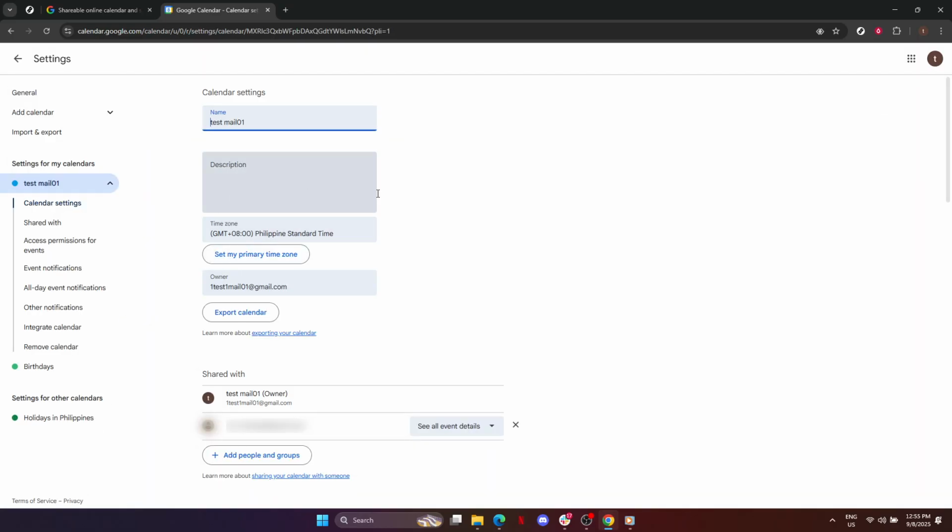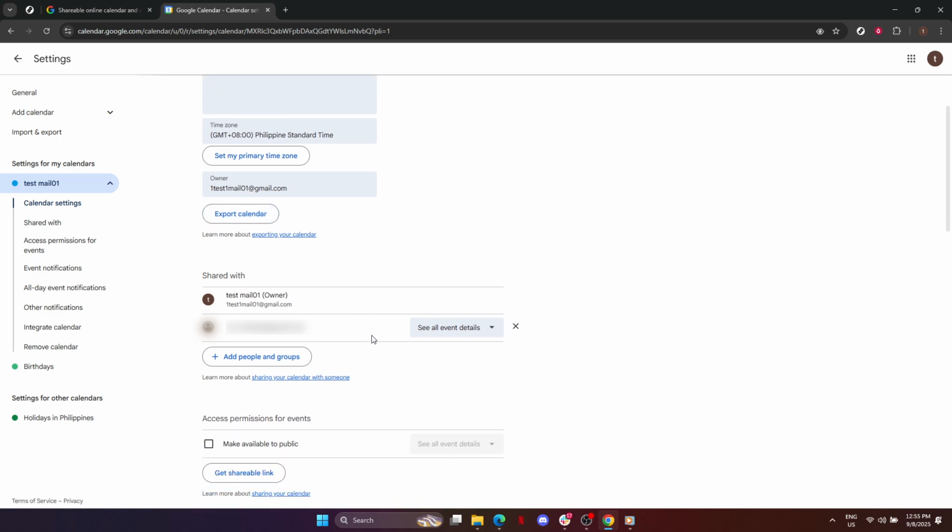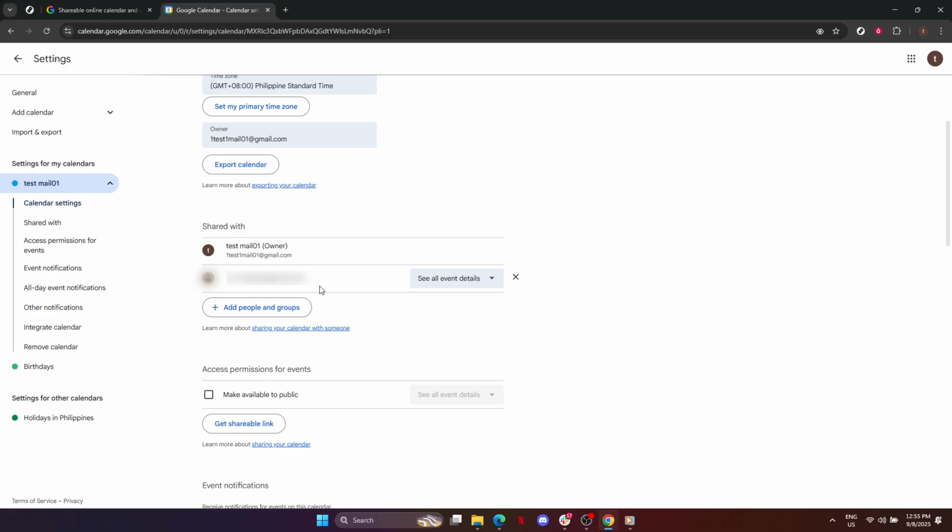In the drop-down menu that pops up, you'll want to select Settings and Sharing. This option will open up the settings specifically for your chosen calendar, including things like notifications, permissions, and sharing options. Now, scroll down a bit and you'll come across a list that shows who currently has access to your calendar. Here you can easily adjust permissions, adding new people, or removing existing ones.